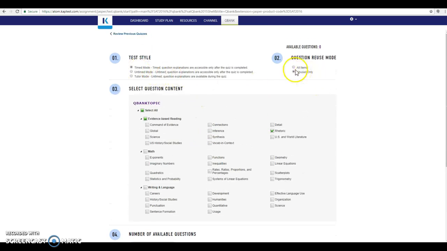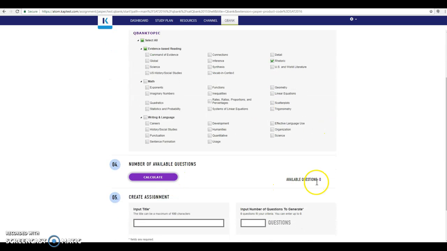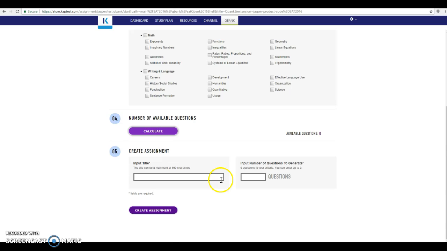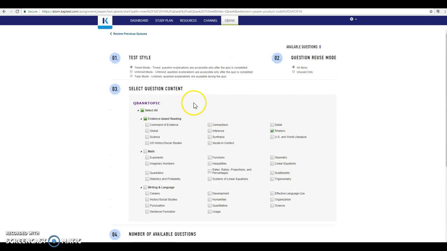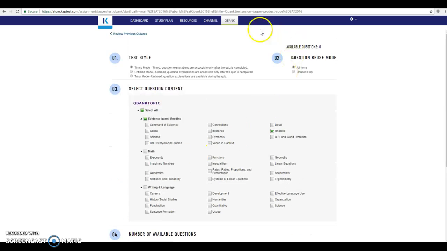Hold on a second. All items. That's what we want to do. Available questions, all items. Let's do that. There. This is messing up a little bit. Okay, we're going to come back to this. I'll make another little video perhaps on this, but this is glitching, and it's probably just because this is the student sample account, and it's not pulling up some of the stuff. But anyway, we'll come back to this.